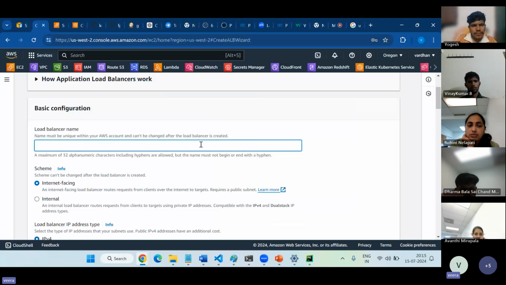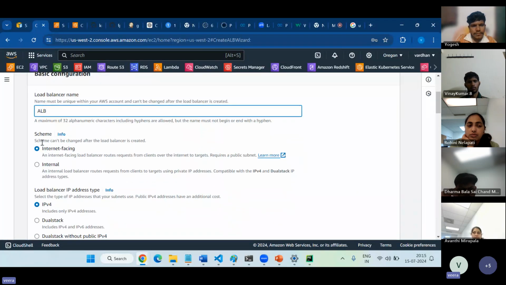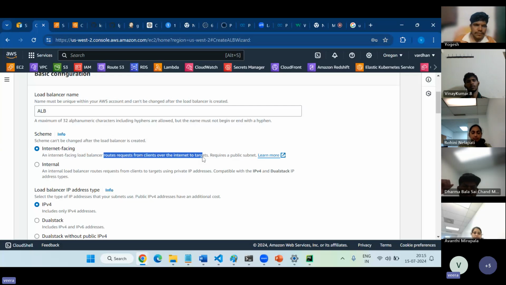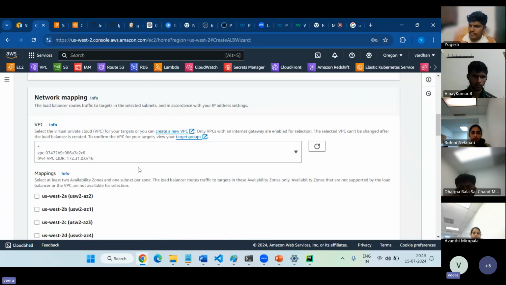First, take the ALB, give the load balancer name, and see here, internet facing. Only if it is internet facing can the public connect to this ALB. Otherwise, they will be unable to access the ALB, and so unable to access the application. An internet-facing load balancer routes requests from clients over the internet to targets. Since the load balancer is exposed to the public, it requires a public subnet. It has to be created in my VPC only.